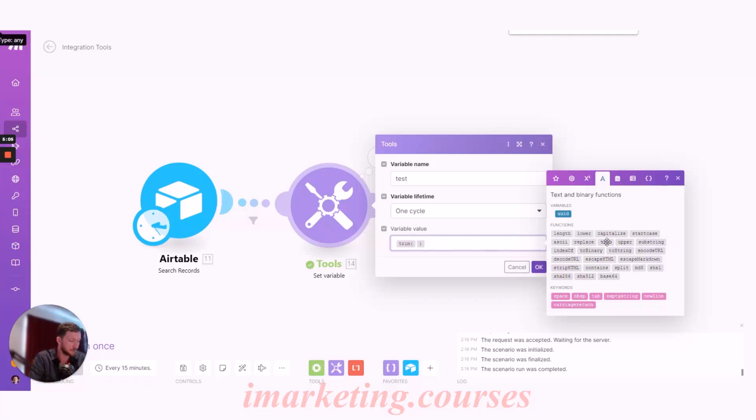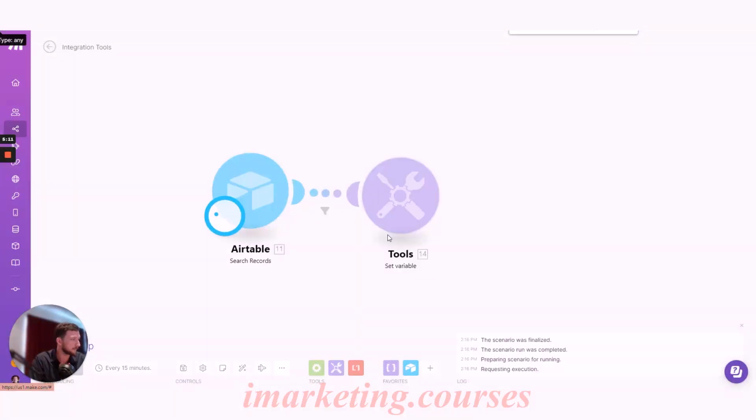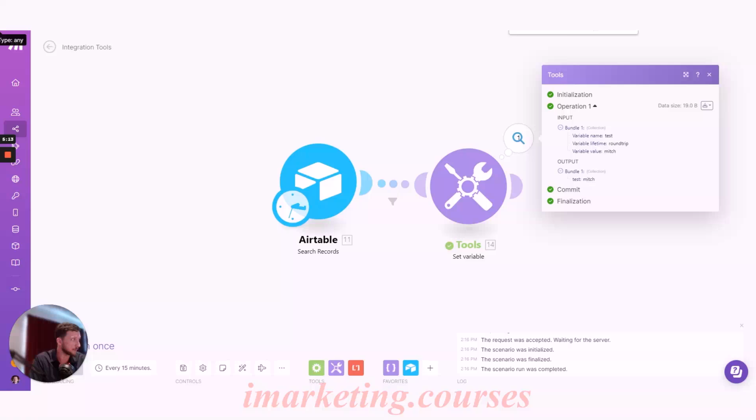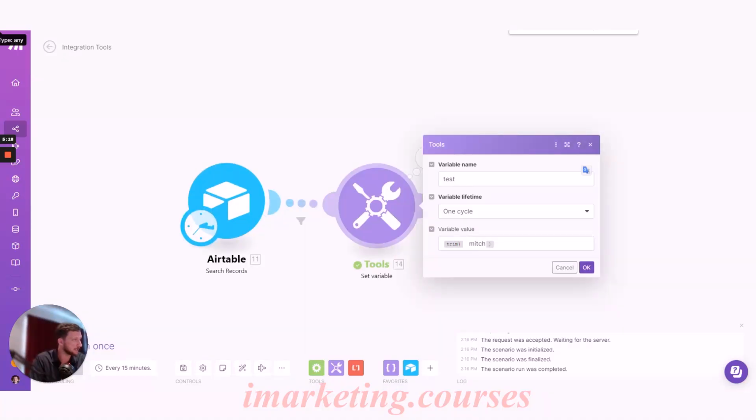Then we've got trim here, which is going to give us removing of white space at the start and the end. So it will just get rid of all that white space at the beginning and at the end of the string.